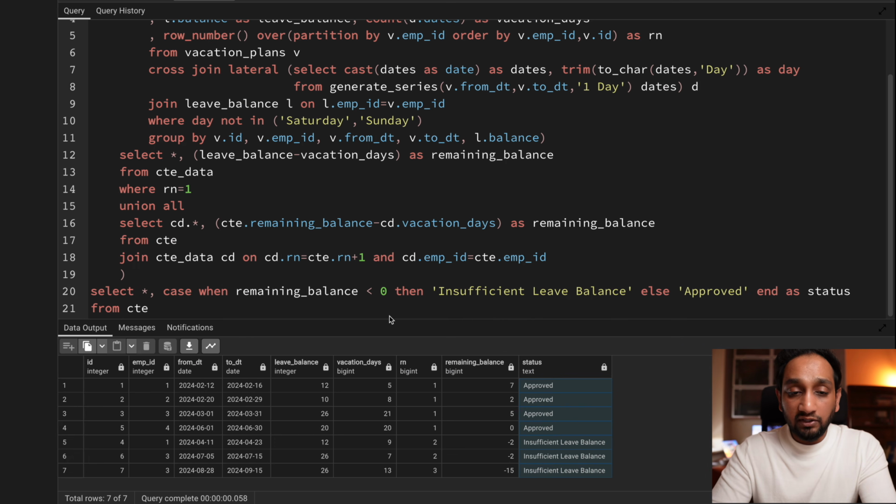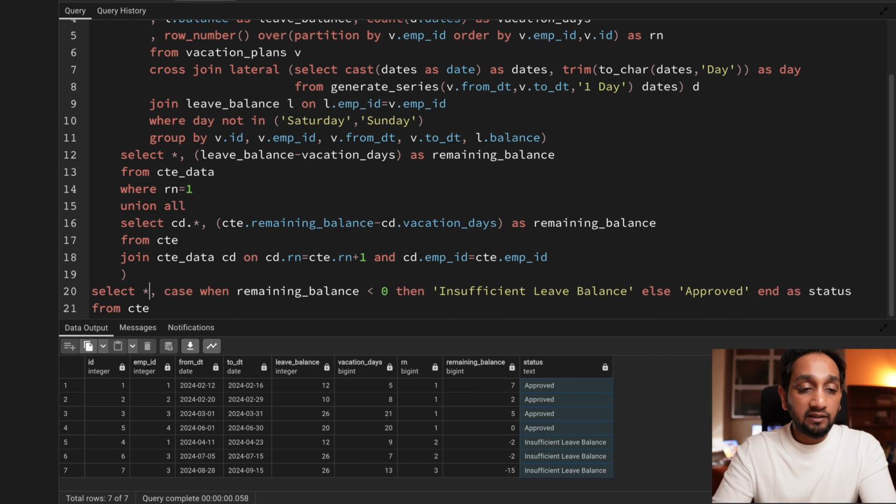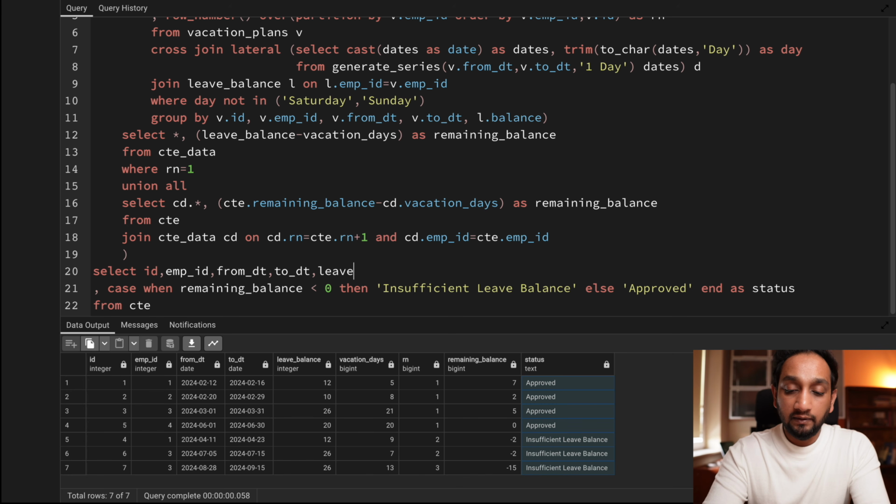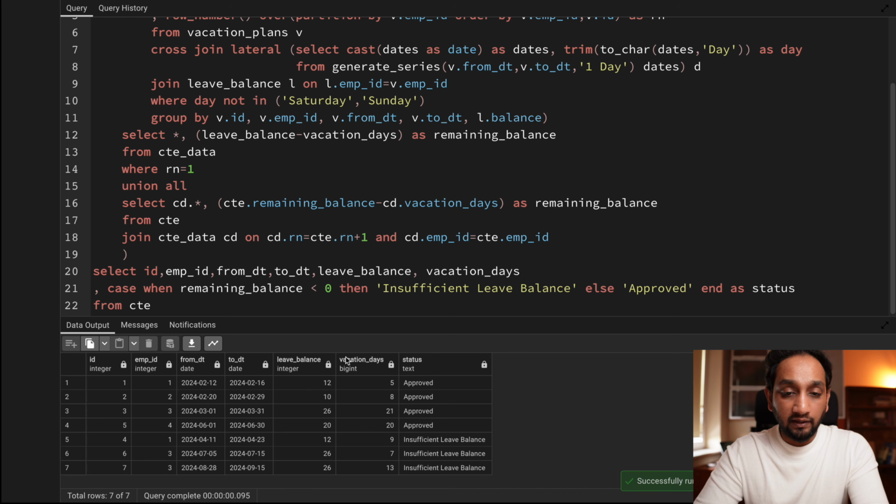Now in order to fetch just the fields that I need, I'm going to say id, emp id, from date, to date, leave balance, vacation days, and I think that's all. Now if I run this, this is basically my final output.